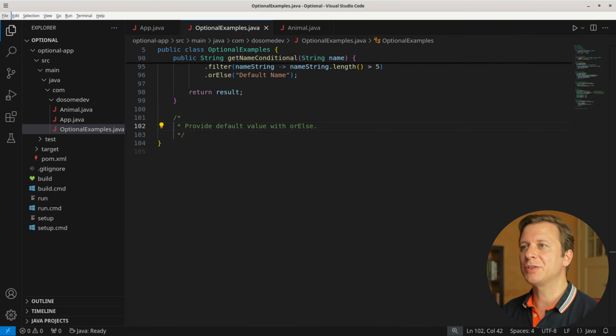For cases when the values are absent, Optional offers the methods orElse and orElseGet. We already covered in a conditional chain example what the orElse method does. The orElseGet method can do the same thing, but has a slightly different approach of doing so. Let's take a look at two examples. We are back in the OptionalExamples.java file.